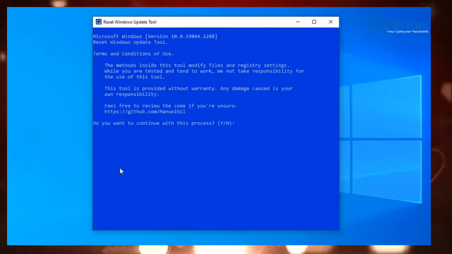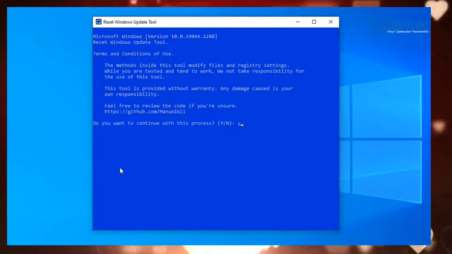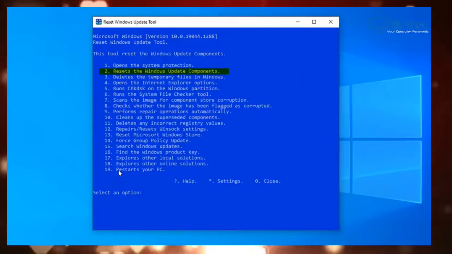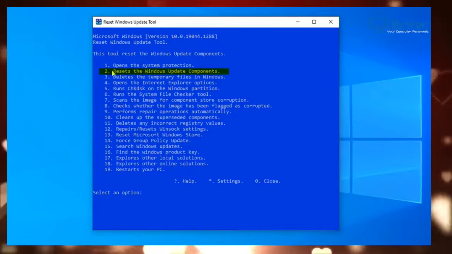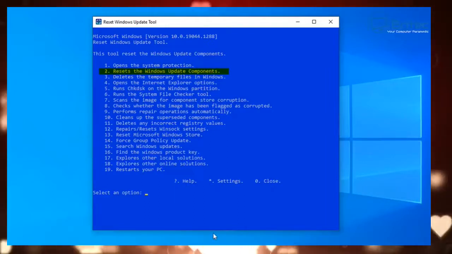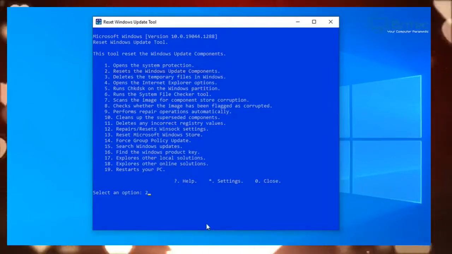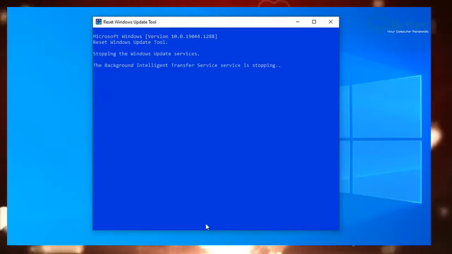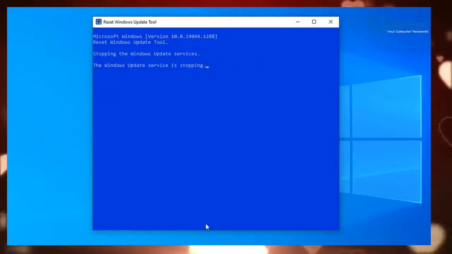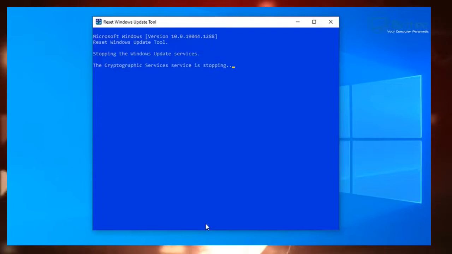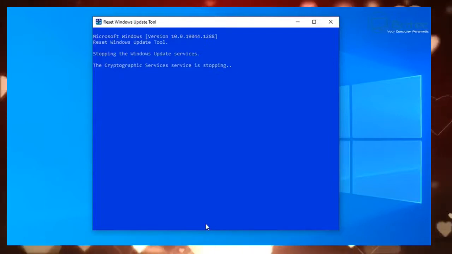Say yes to the user account control, and then we'll have a bunch of options here for our language. I'm going to be going 0 for English. Say yes here, or Y, just to accept their terms and conditions. So I'm going to say Y here. And next we're going to go to option number 2. This resets the Windows update components.